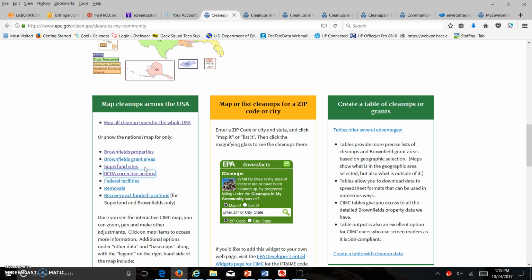RCRA corrective action sites are facilities that are involved with the transportation and the storage and the disposal of waste, and those facilities have had some kind of a corrective action placed upon them that they needed to fix because they weren't in compliance.